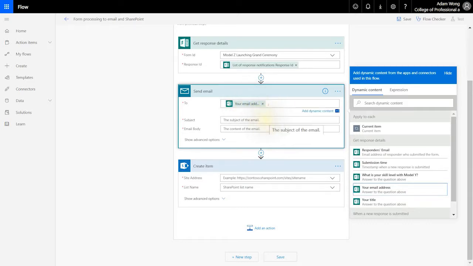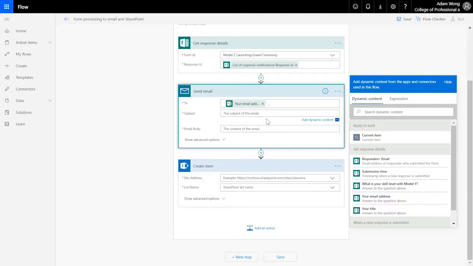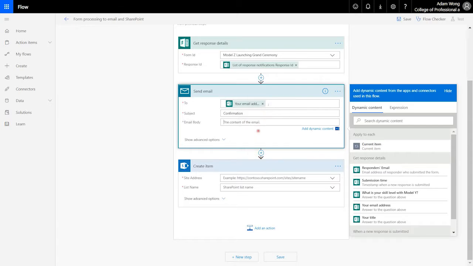Next, click the Subject field and you can enter more information in the Subject field. You can either enter static information such as confirmation, or you can also choose some dynamic content from the dialog box on your right. When you're done with the Subject field, you can click the Email Body field.